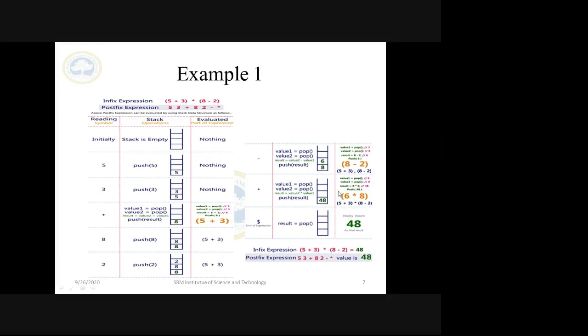So here also the order should change. 6 and 8. Yeah, 6 should come this side, 8 should come this side. So 8 into 6, you will be getting 48. Multiplication and addition reflect the same on both sides. So that is 48. Now one more example I'll show you, which makes it more clear.